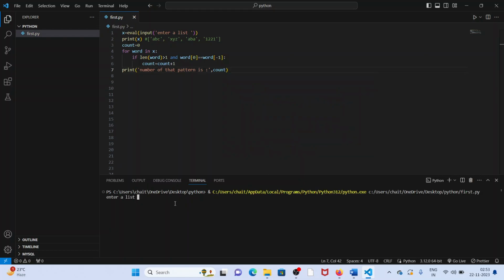Observe here. Execute and just enter the list. I am entering the same list: ABC, XYZ, ABA, 1221. How many are there? It returns 2, because these two match here. The first letter and the last letter of the string must be the same, no? That is the condition.